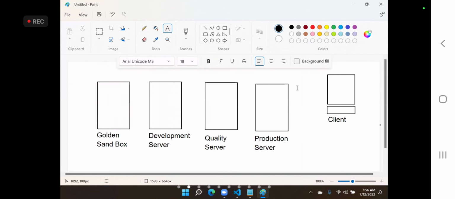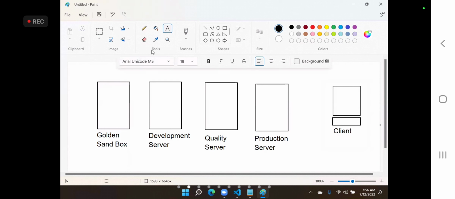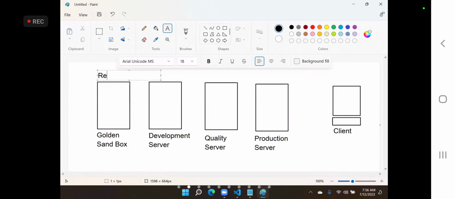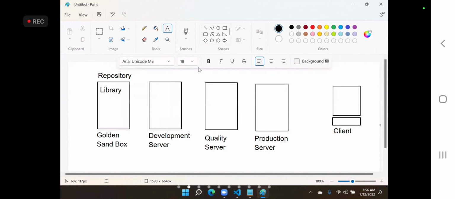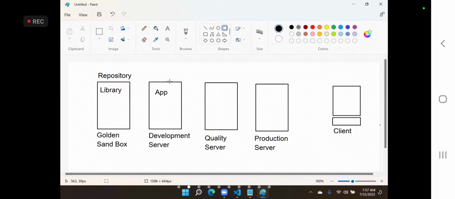Now, technically, I hope you already know how the entire development happens in general software companies. The sandbox server is actually the repository server. That means all the project-related resources and the library are present here. As a developer in software companies, you are given access to the development server. In the development server, we usually build the application.